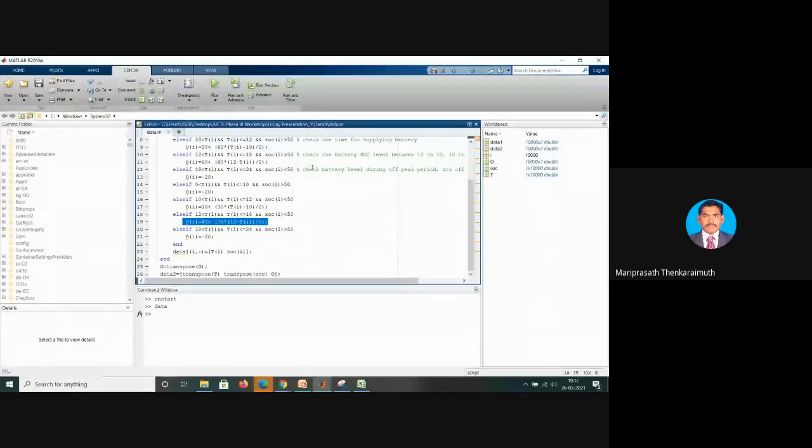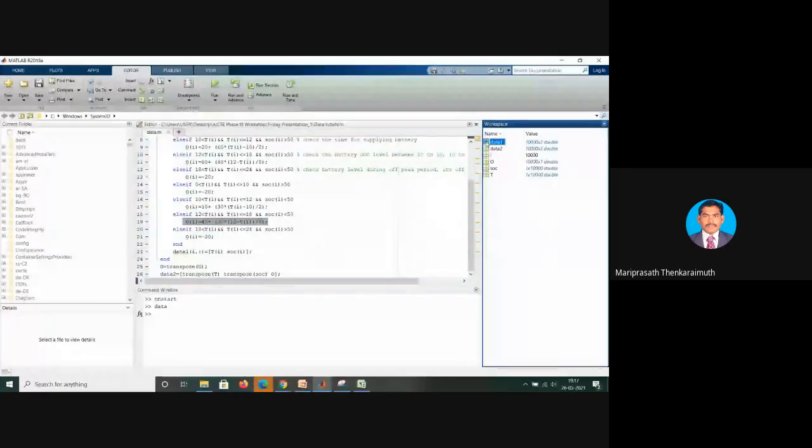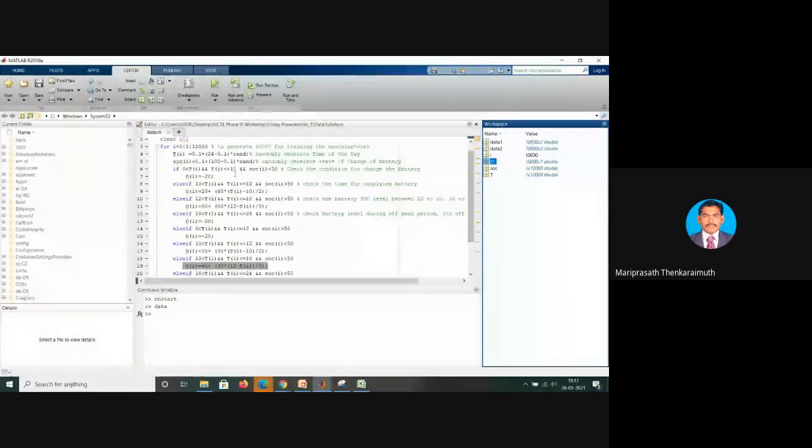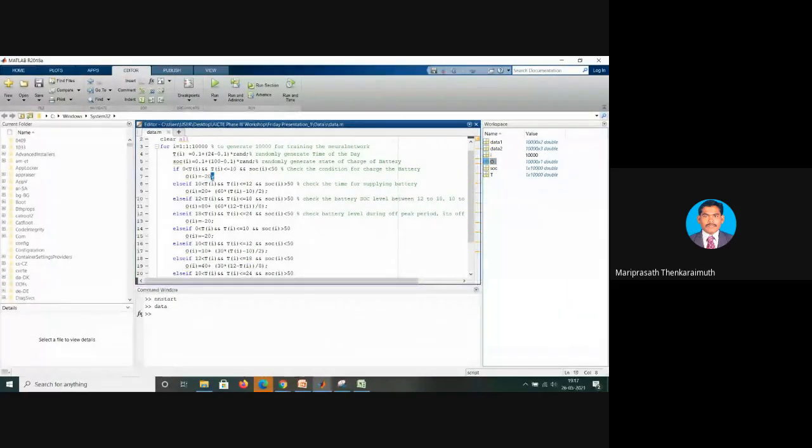First I run the data set. The data sets are created, that means this is the input data and this is the output data. Data one represents the input data, which has the time of the day as well as the state of charge. And the output is whether it is required to feed the supply to the grid or otherwise consume supply from the grid. This is the output.